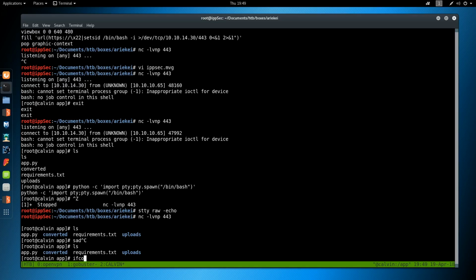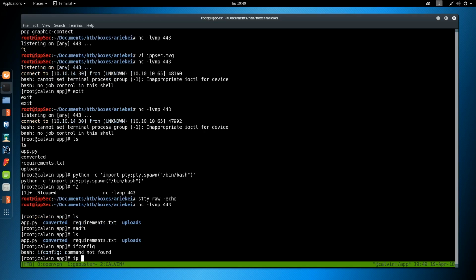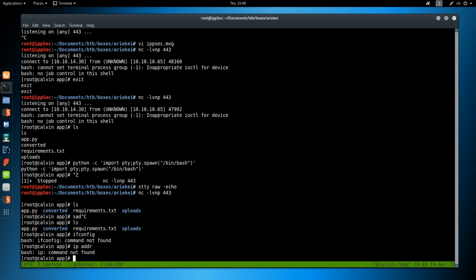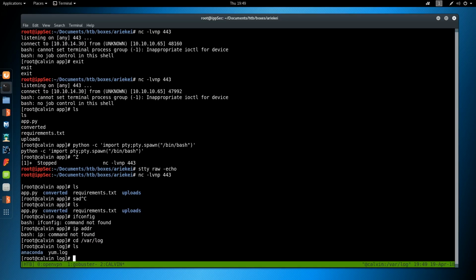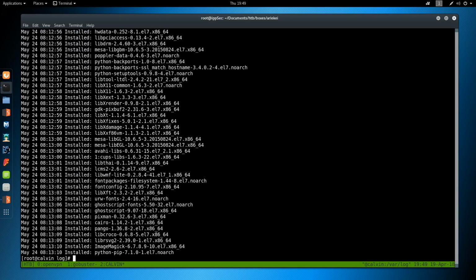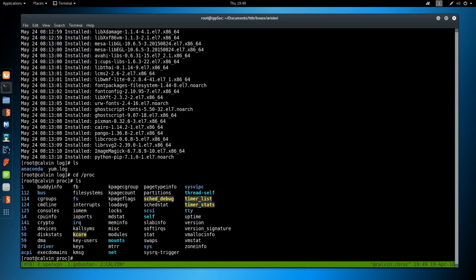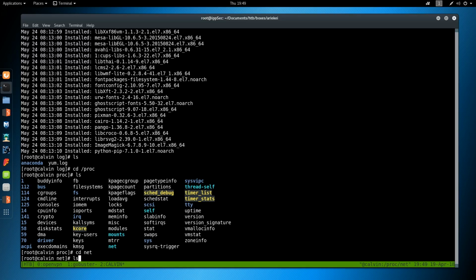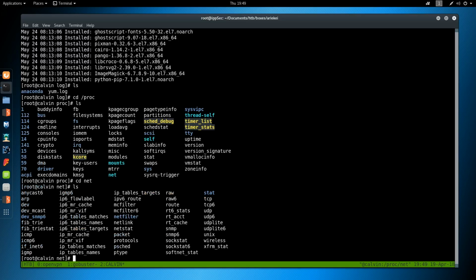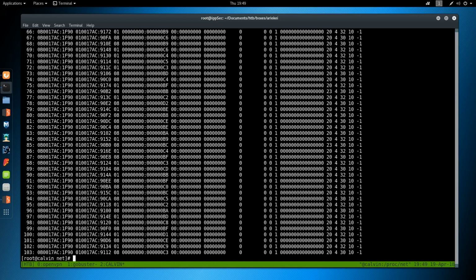And if we do ifconfig, not found, ip addr, not found. So we can't really look at our IP address. Maybe we'll go in /var/log, cat yum. Could potentially find it there, but all those commands just pull information from /proc. So /proc/net/tcp, and that is a lot of TCP.